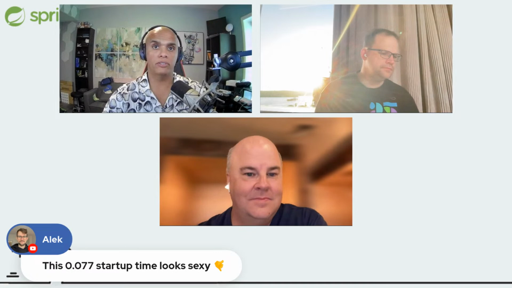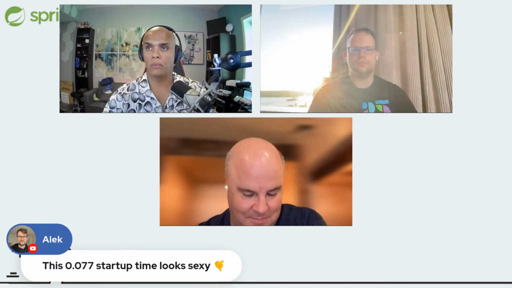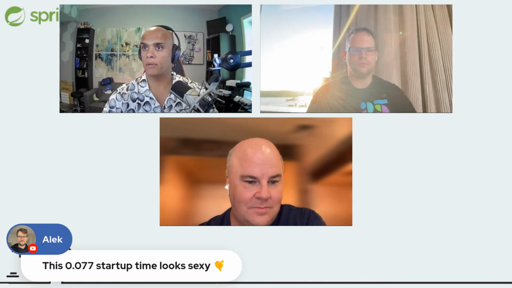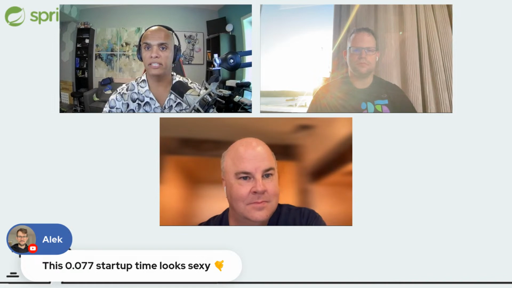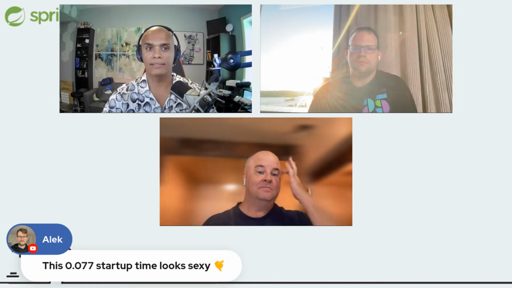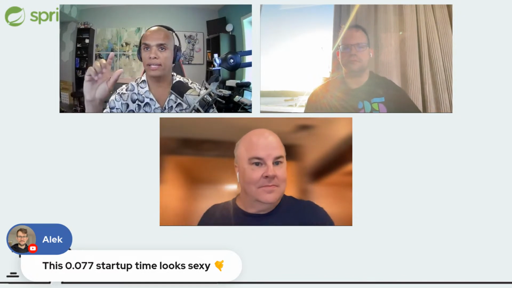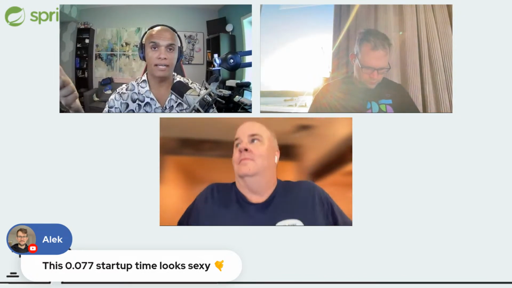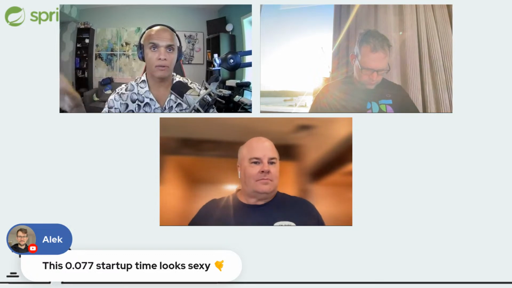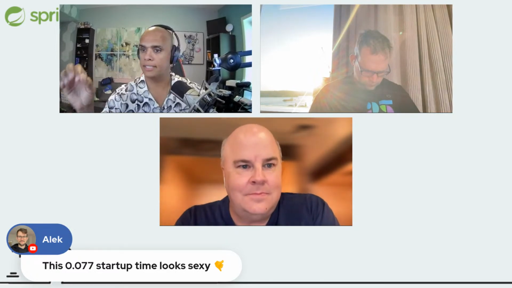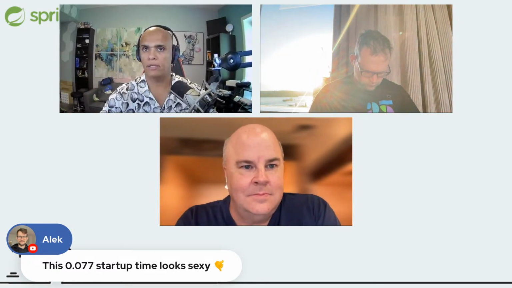So the native image route is one way. And I had another demo here that I ran into some issues with, but I would like to talk about CRaC. So the idea here is Azul has created a JVM, Azul with CRaC. It's version 17. I will pull it up and I'll show as much as I can.